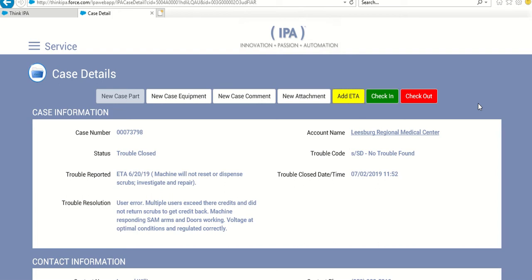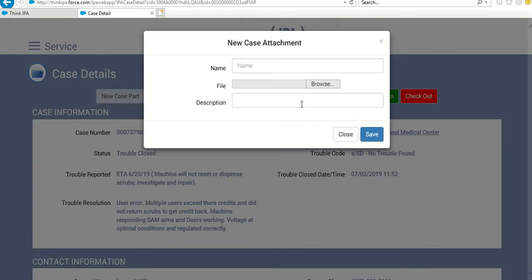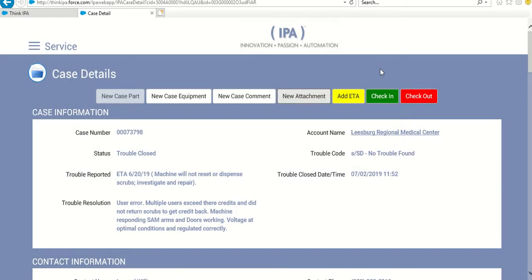Other than that, there's not a whole lot to do. There is this attachment here. If you, for example, took a picture, maybe there was damage done, you could put a name, a description, browse to where that file was at, upload that file. So you could do that to keep that file updated there, but other than that, there's not a whole lot that we need for you to do using the IPA Service App closing a call. 95% of that is going to be done using Oracle.